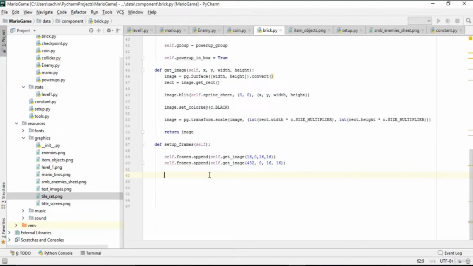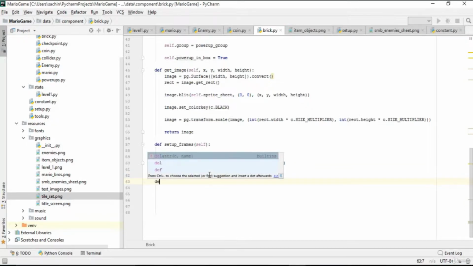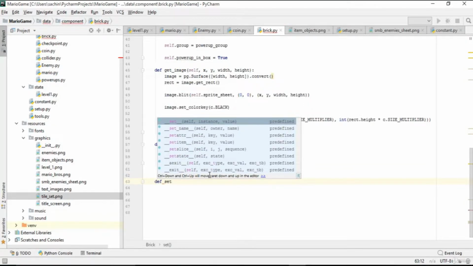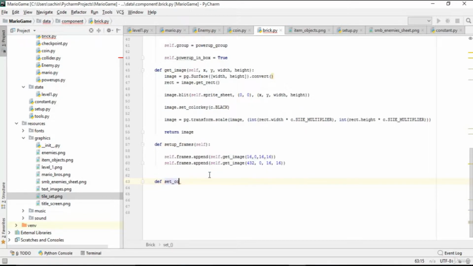So next thing what we're going to do is define the set of contents. What this contents basically is, is the quantity of the coins in our bricks. So that means we'll say contents here. This contents will be a number, and this is basically containing the number of coins.